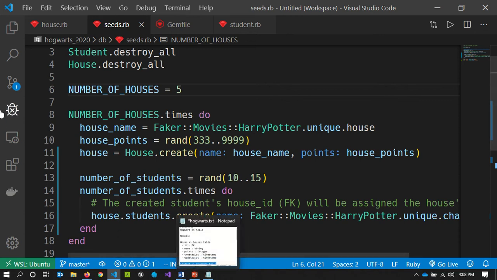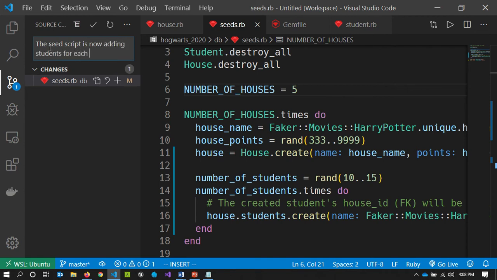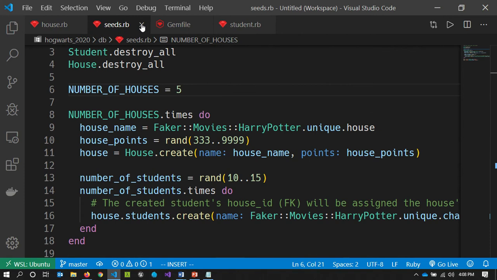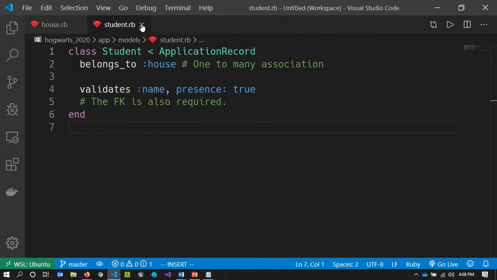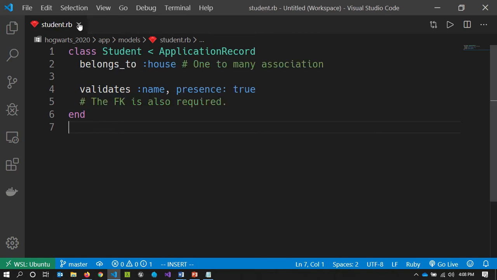So I will just then commit the changes to get here. The seed script is now adding students for each created house. And I can close that seed script down and the Gemfile down. And I probably don't need to reference these models for a while yet either, so I'll close those as well.